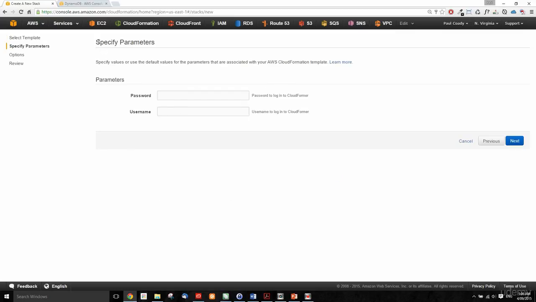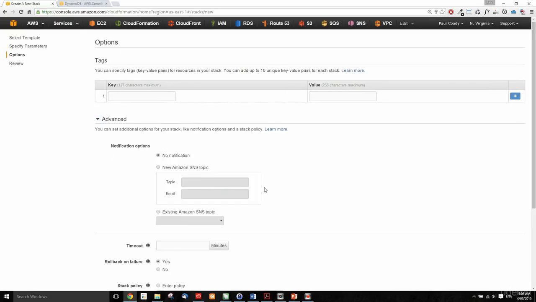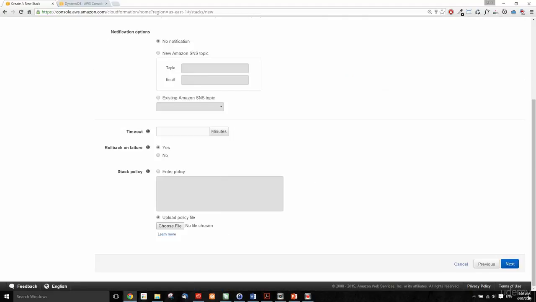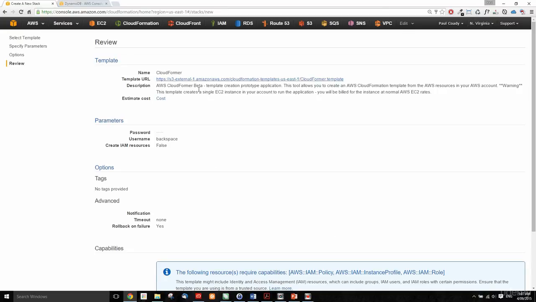So the CloudFormer template has a section there to ask for parameters. And so the parameters is to ask for a username and password. So I'll just put something in there now, and a username. And click on Next. We won't worry about tagging this. There are some advanced options there, so we can again do notification. We won't worry about any notifications or anything like that.